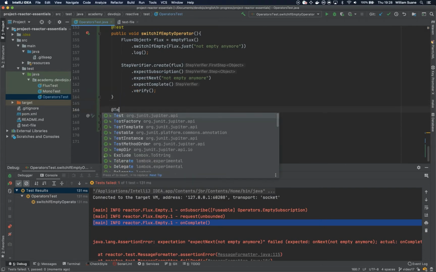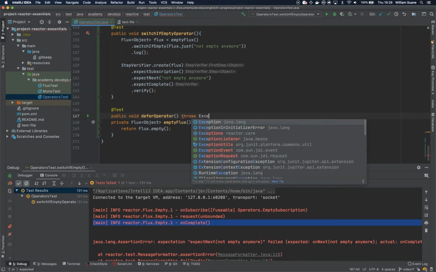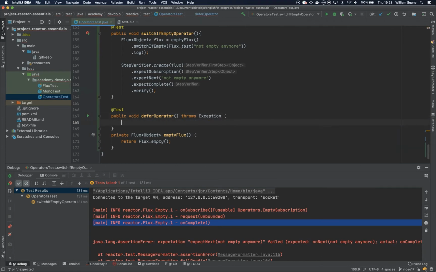So for this one, let's create a new test here. Public void defer operator, and we can add here throws Exception. Okay, so the defer operator will delay the execution of what we have inside that operator. Basically, it's easier to understand if we do it like this.